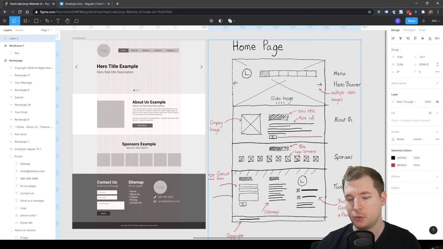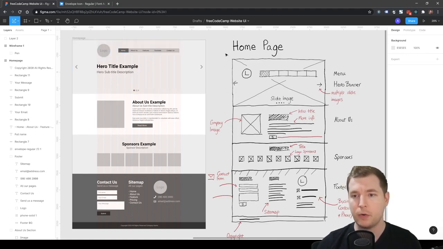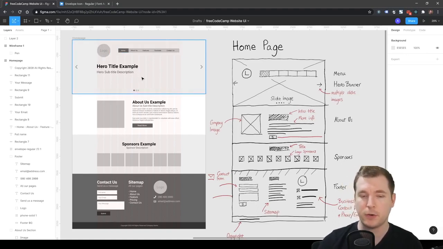Now that we're finished with the homepage, let's take a look at our original wireframe and how it's been applied to our UI over here. Originally, we had our slider image here, and we've applied that with our logo and our menu here at the top, and that's come across quite well.